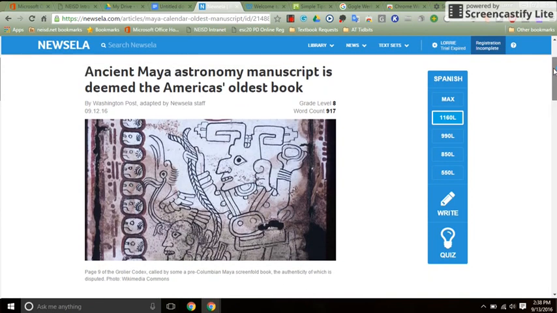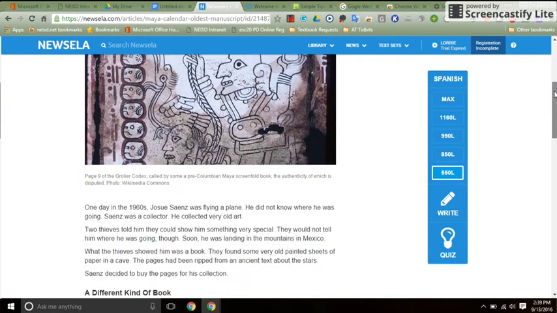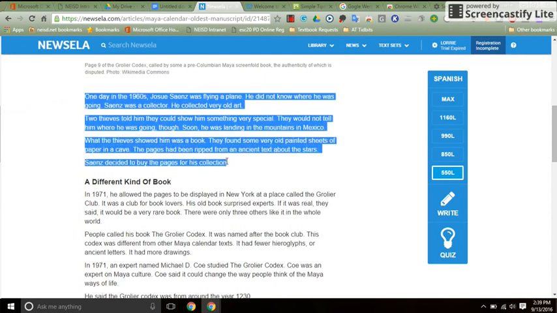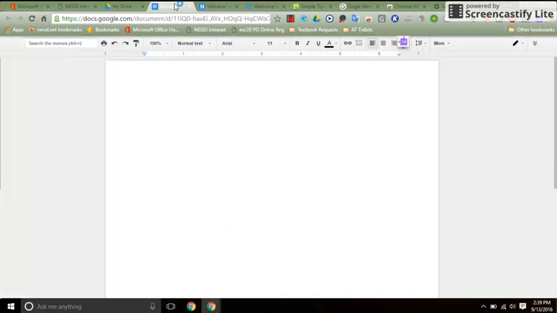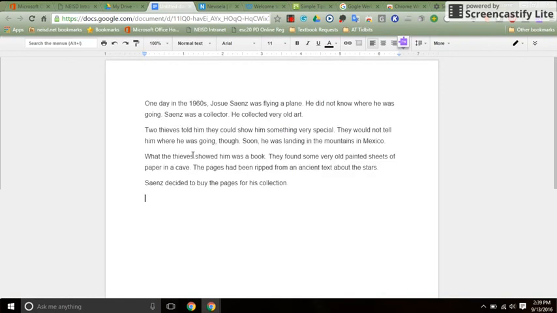The Ancient Maya Astronomy Manuscript is deemed America's oldest book. I think this Lexile is a little too high for my students. I'm going to kick it down to 550. Scientists say an old Maya book is real and is very special. Great. I'm going to just copy and paste. Take a small chunk, copy, go to my document that I opened, paste. Great.